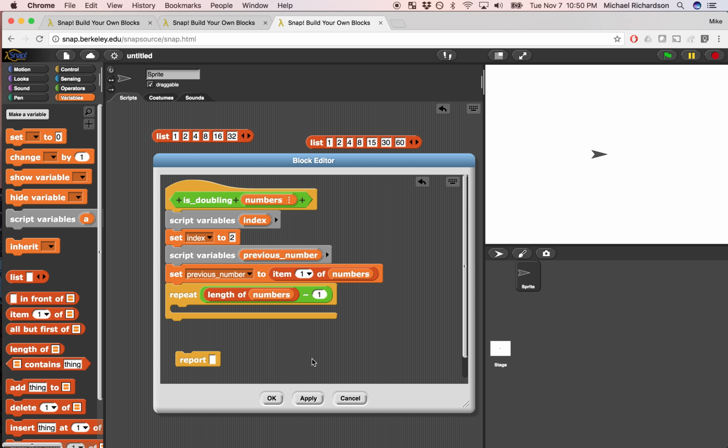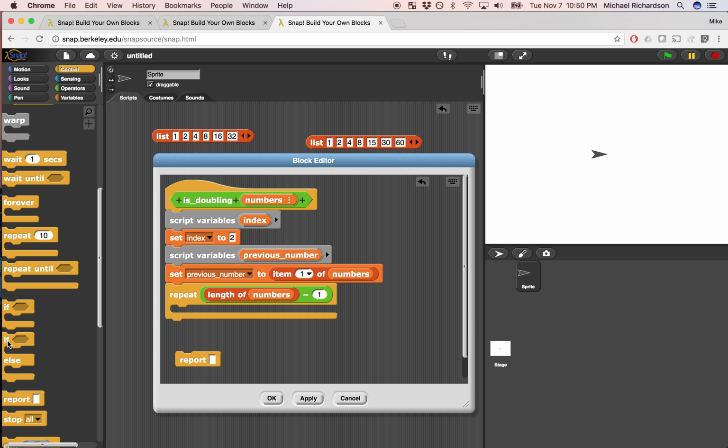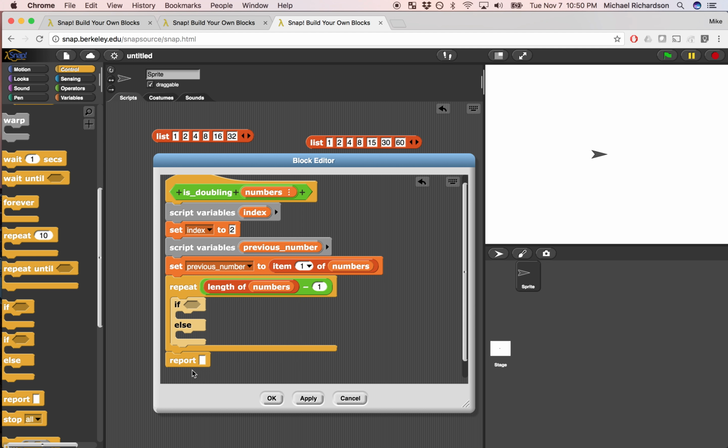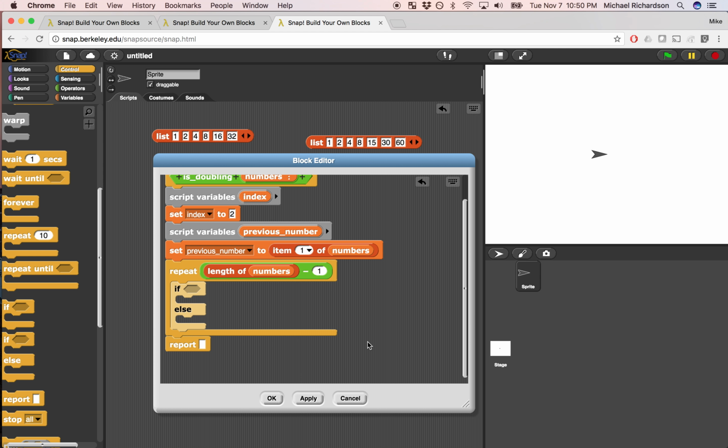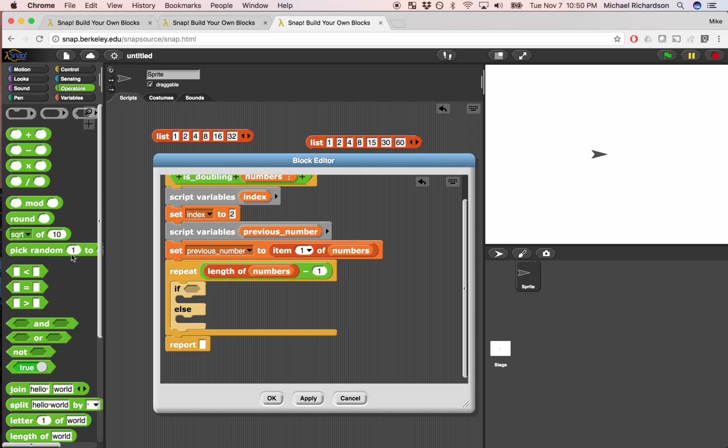And if it's not, then I will just report false and be done. So I'm going to have an if-else block in here. I'm going to check to see if the item that I'm currently on is twice as big as the thing before it. So how am I going to do that? I'm going to use a multiplication, and I'm going to do 2 times the previous number.